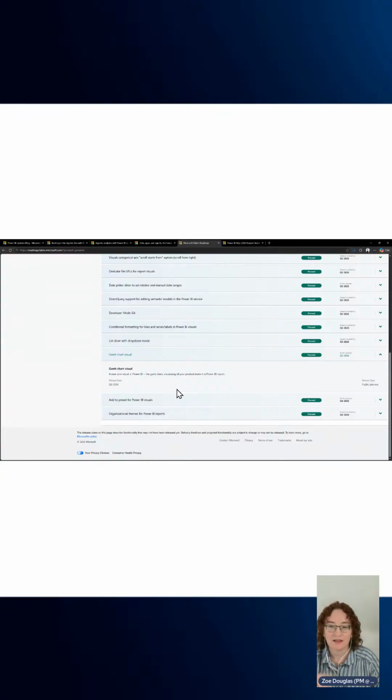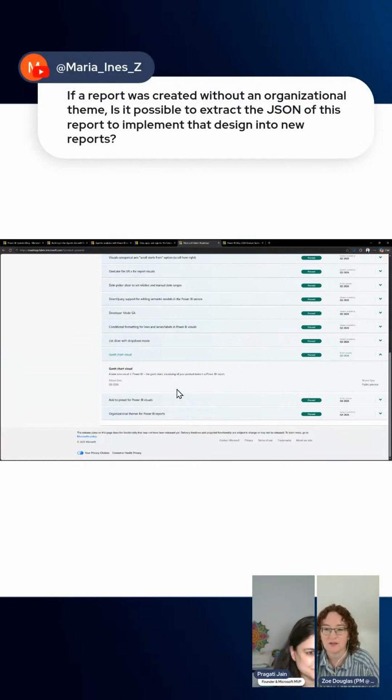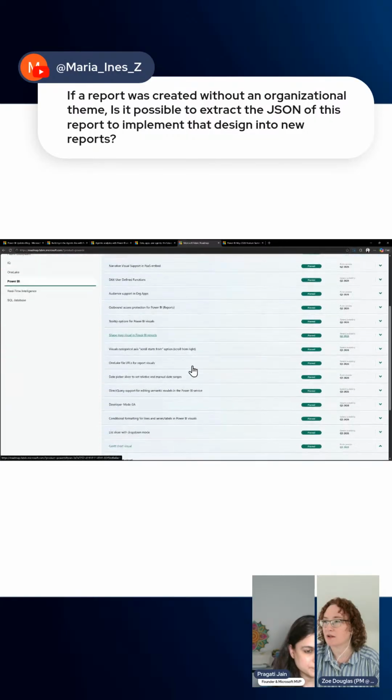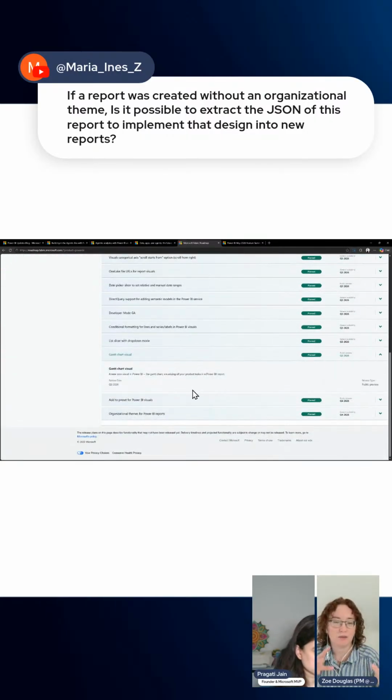I see one other question. Maybe, Pragati, you can put it: the report created without an organizational theme, is it possible to extract the JSON of this report to implement that design into new reports? So I think here, if the report doesn't have a custom theme to extract, it's using the base theme, right? So the default theme. That's the whole premise of the modern visual defaults, which I should have had in here for GA, but I don't, so I'll add that in today. But the modern visual defaults are going to come GA soon as well. And so that's a new base theme.